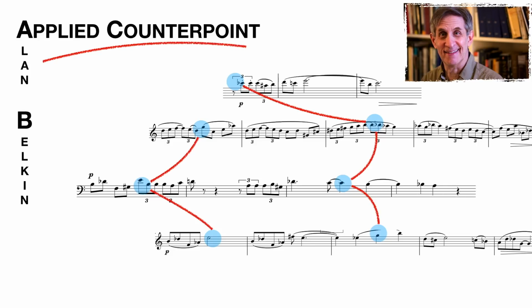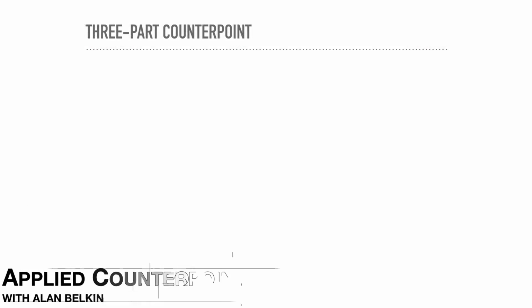Now that we've covered all the species in 2 parts, it's time to move on to 3 parts. We'll discuss 3-part counterpoint in 2 lessons. In this one, we'll extend the same 5 species we already covered in 2 parts, but now with an added 3rd part in whole notes.